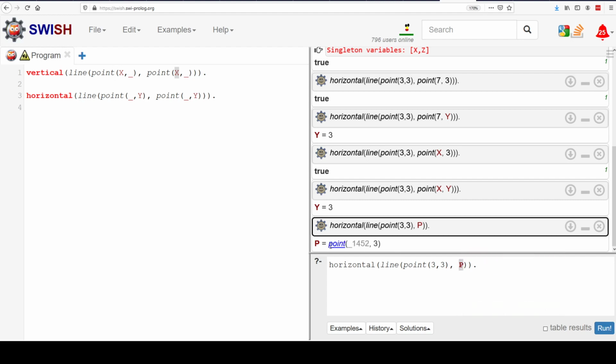Oops, what did I do? All right, we have to make p a point, and this is the really interesting part. P would have to be a point with underscore 1452, comma 3. Well, the comma 3 makes sense, right? If I want a horizontal line and I have a point 3,3, my other point has to be something, 3, but we don't care about what this value is.